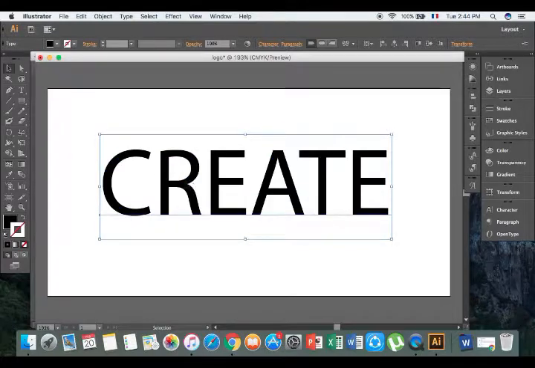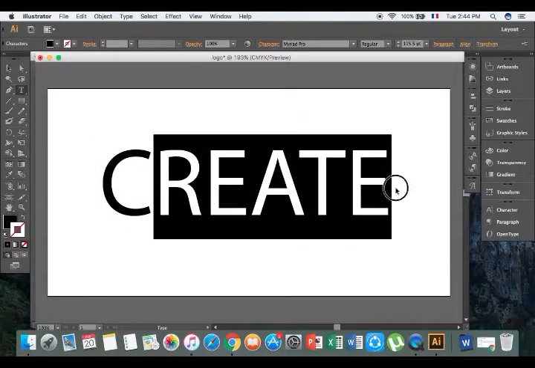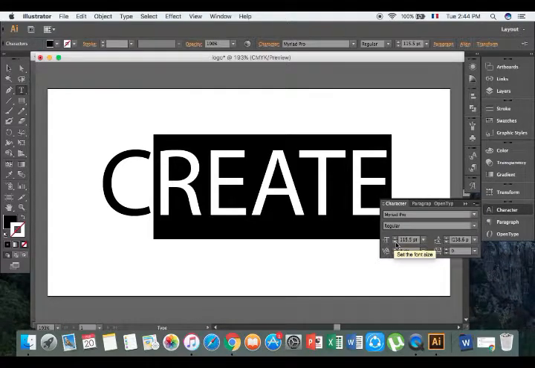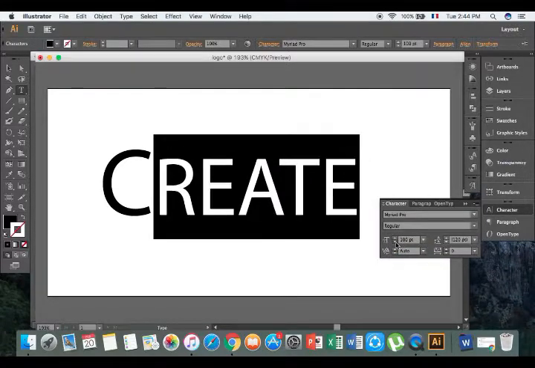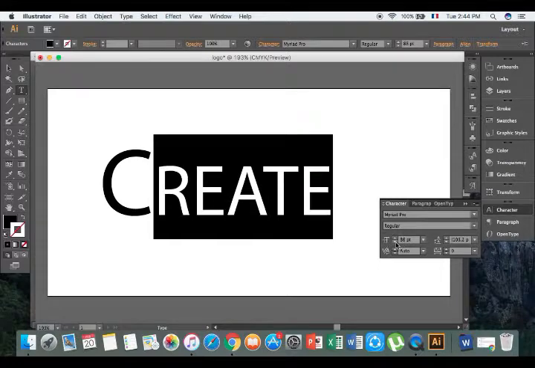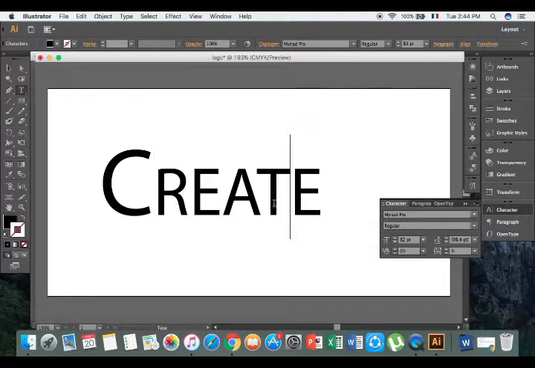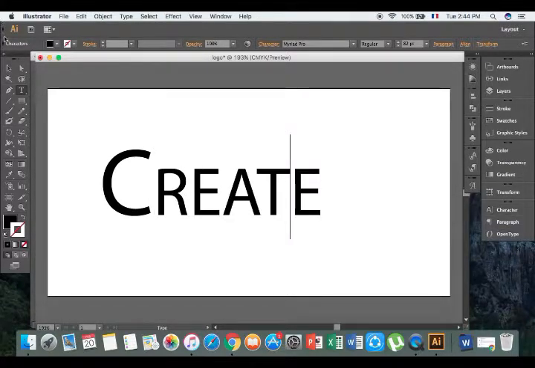So now what you're going to do is just leave the C as it is and go ahead and select all the other letters, go to Character and just resize them a little bit lower, so it should be something like this. Now you can choose the font you want.